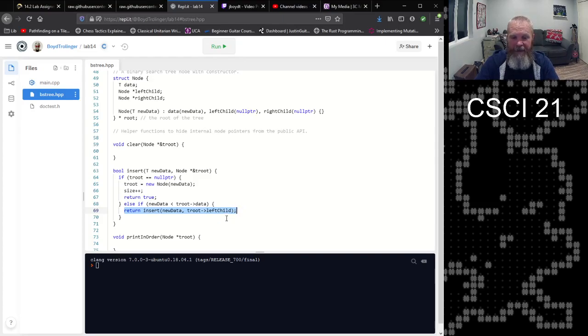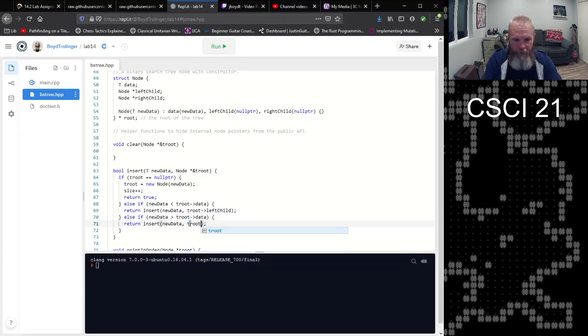If the data is less, then it's their problem to insert it. Okay, so now we do the new data, is it greater than? In this case we are going to do return insert, and then I'll let you do the fun part, which is what goes right there. So if the data is greater, that's right, so we're going to pass the buck to the right child.